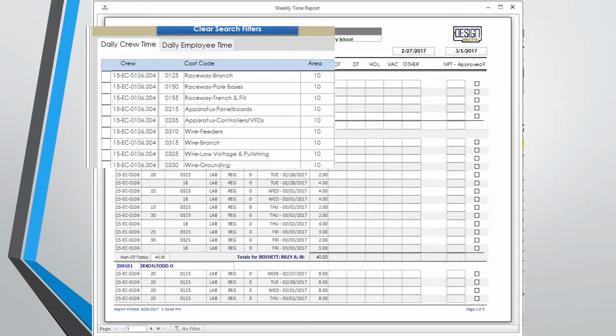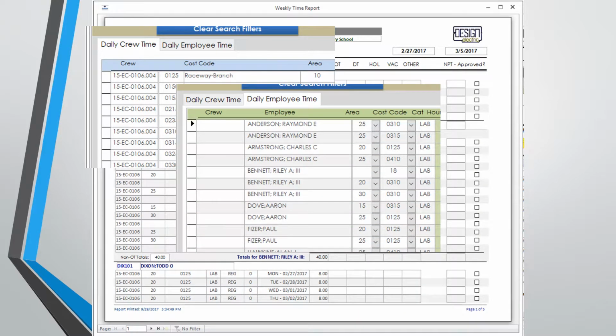If you need to make a change to just one or a few people, then you can use the employee tab. So this concludes the time entry training. Next, we'll learn how to claim quantities.